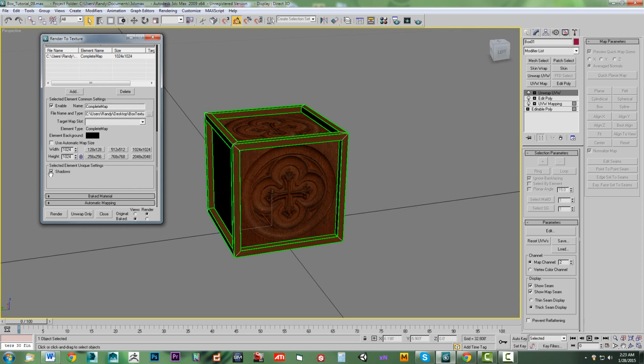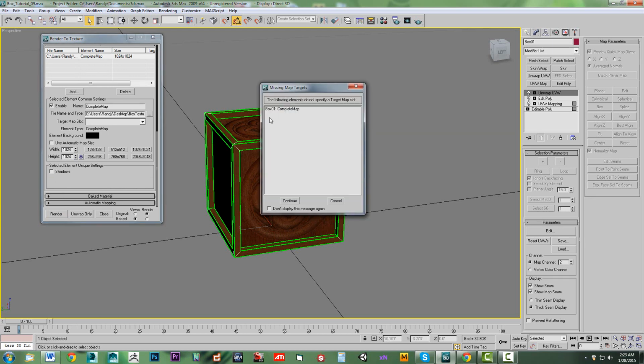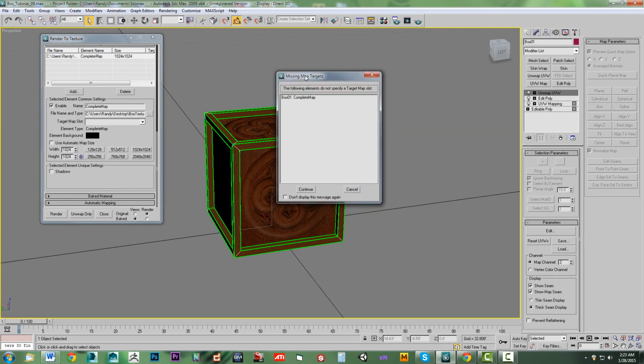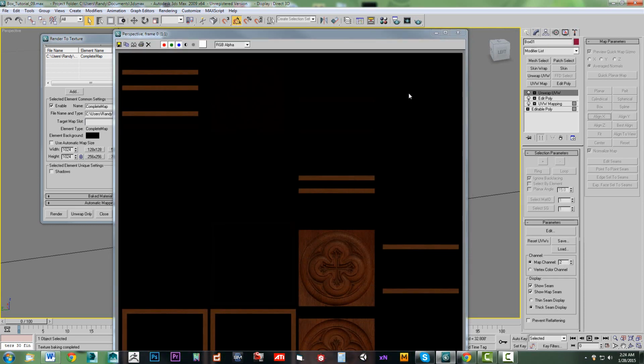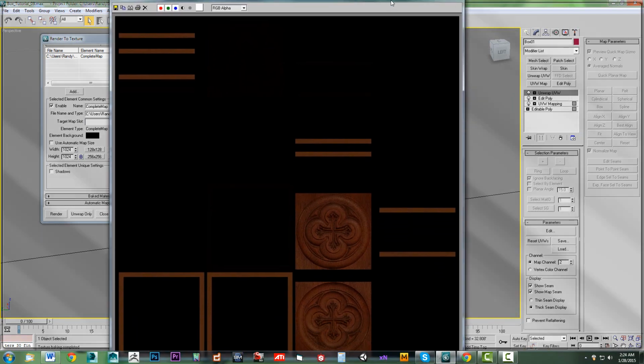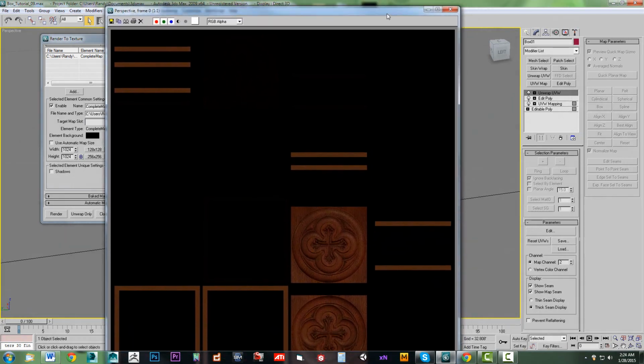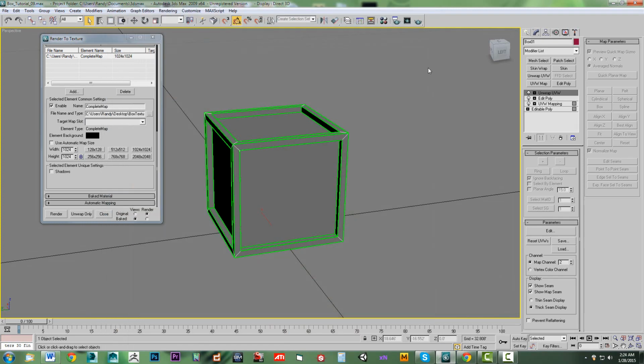Then we go down here. I don't want shadows, but you just hit render. And you're probably going to get this dialog. This is fine. Just hit continue. And this is what you end up with. But this isn't really looking the way that we want it to look. Some of our geometry is missing. So how do we fix that?